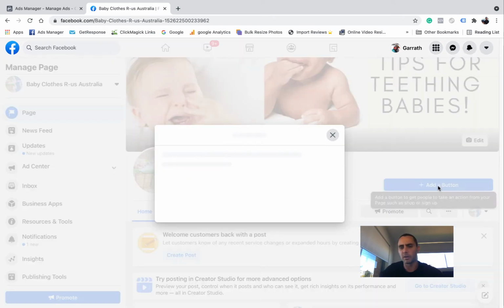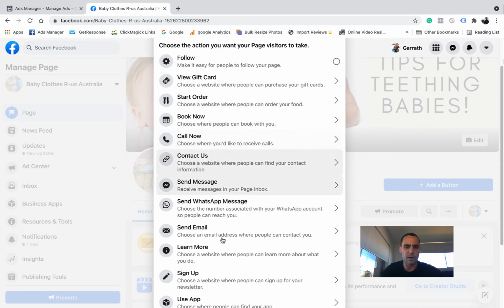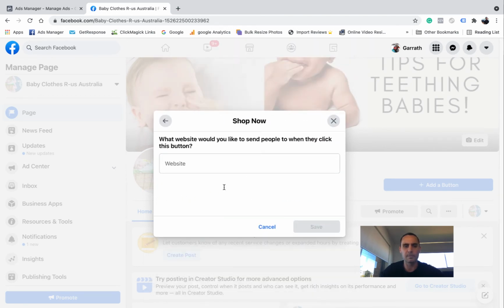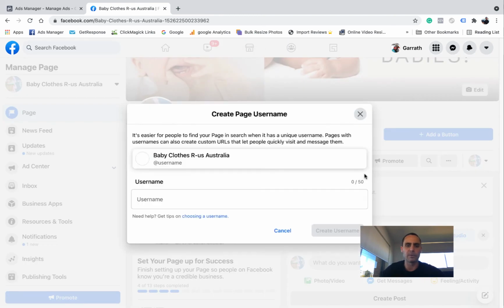So then you can go along here and you can edit this. So if you've got a website already set up, great. Come down here and you'd say shop now, and you put your website in there and save it. You can go through and fill out all the details on the page as well.